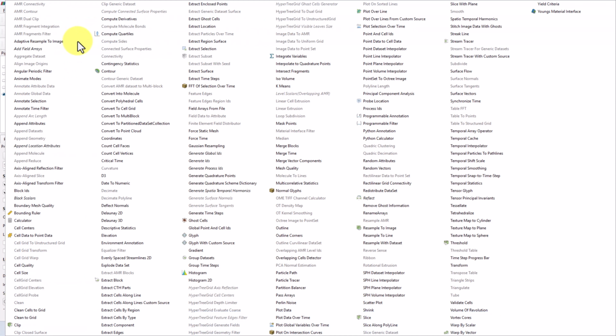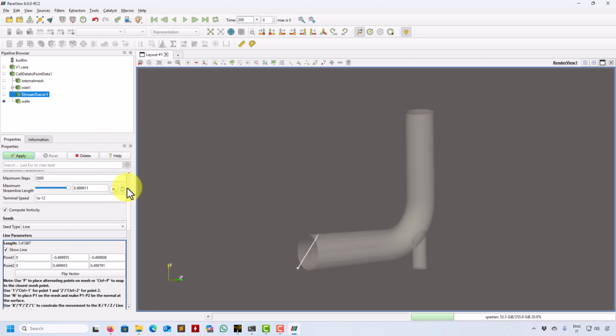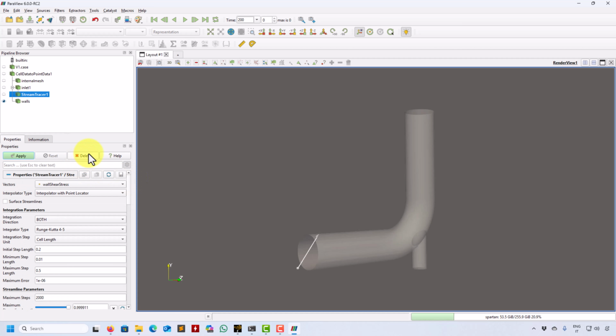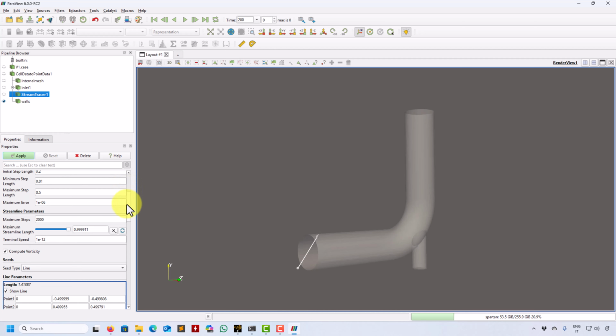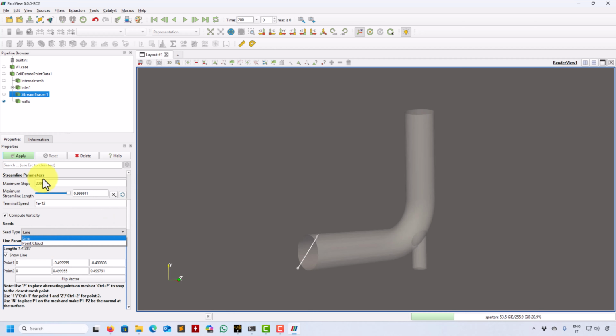So you go here and you have a Stream Tracer, and this is not the one that we want to use. Remember, this Stream Tracer, you have point, you can release from lines, or you can release from a point cloud.